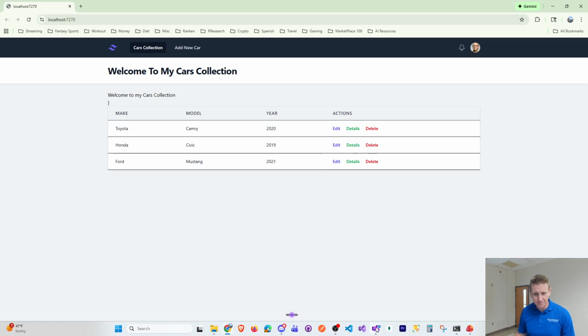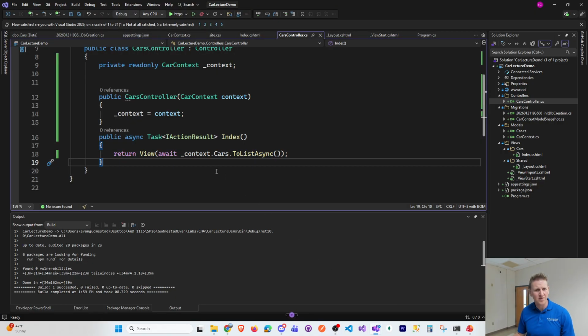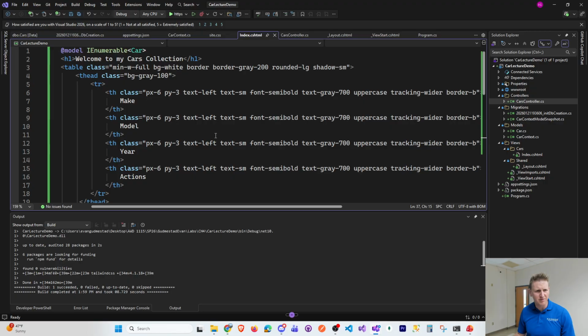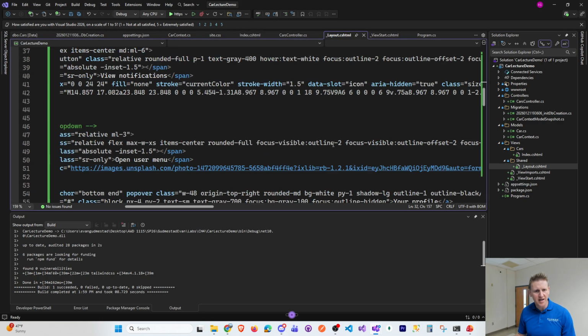Let me go to my view, my index view, find that rogue parenthesis. Where's that rogue parenthesis? Probably under my underscore layout.